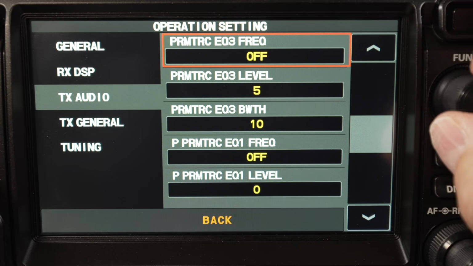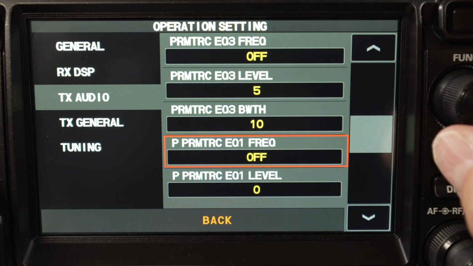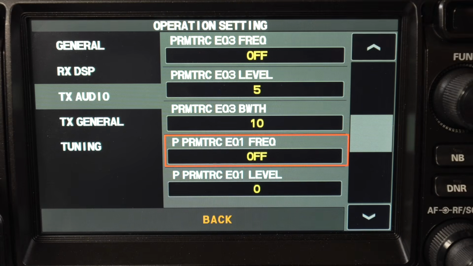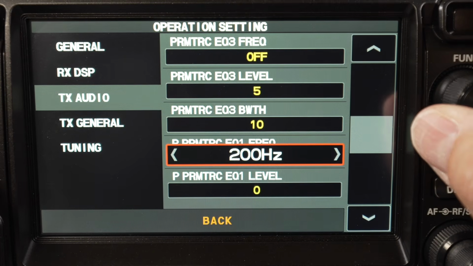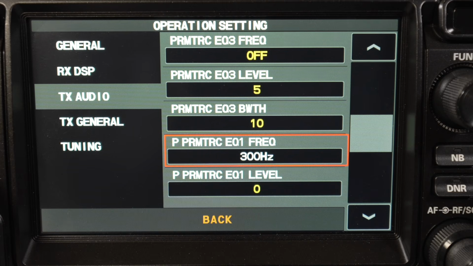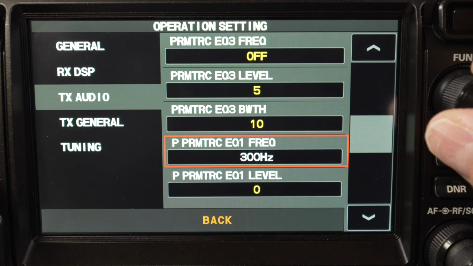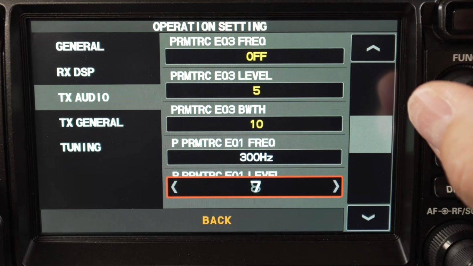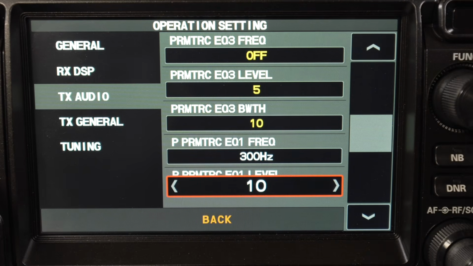So start at the first P-PRMTRC EQ 1 frequency. Now here you're going to want to set this to 300. This sets the frequency center point for you to boost or cut. Now here we're going to boost this to the max. We'll set it to 10.